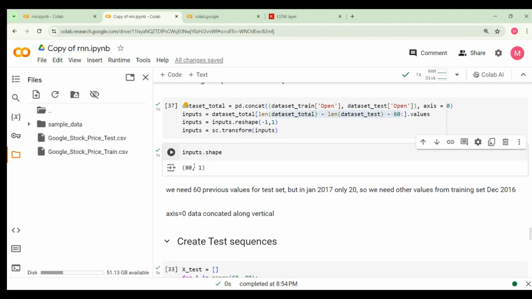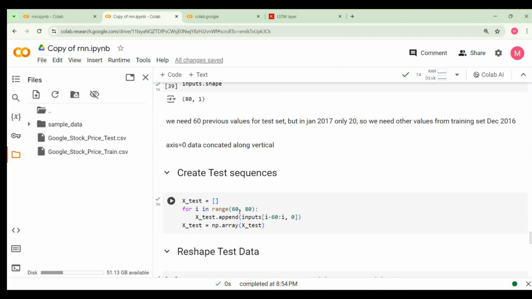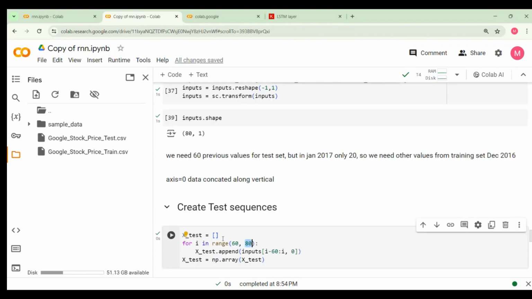So what does this mean? We have the total dataset minus 60, so we have 80. We are going to create a test sequence, so we start from 60 to 80. One by one, we are going to predict. Like I said, one by one, we are going to predict. Only 20 values we are going to predict.